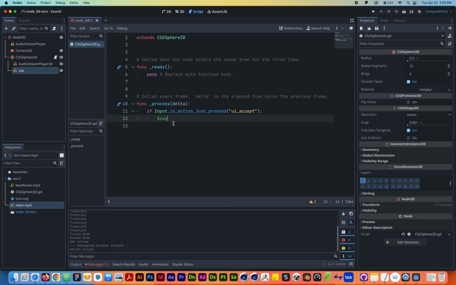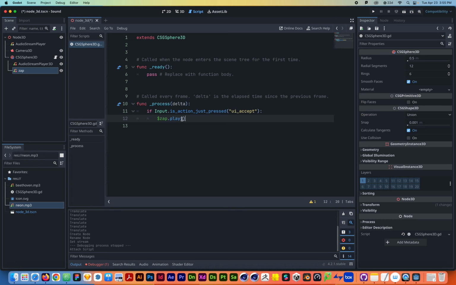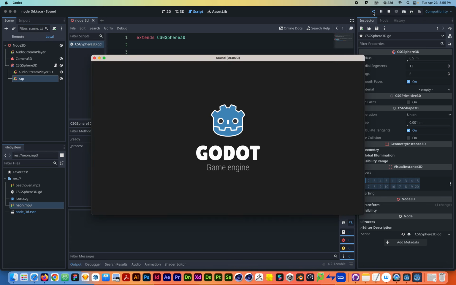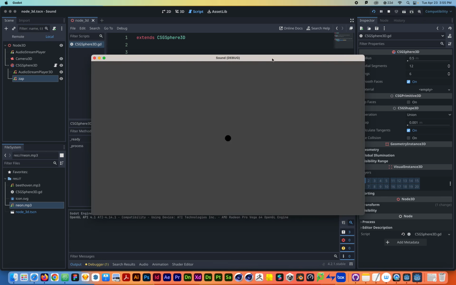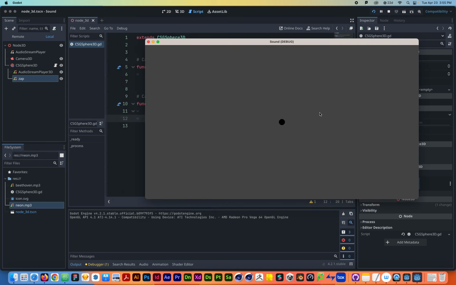Dot play or something? Yeah, right. We just need to tell the node to play the sound. So we can just say dot play. And this is a function, right? It's an instruction to go and do something. So we need these parentheses. And now, if we play the scene, we have our music playing automatically. And if I hit spacebar, we have a zap effect. Cool?